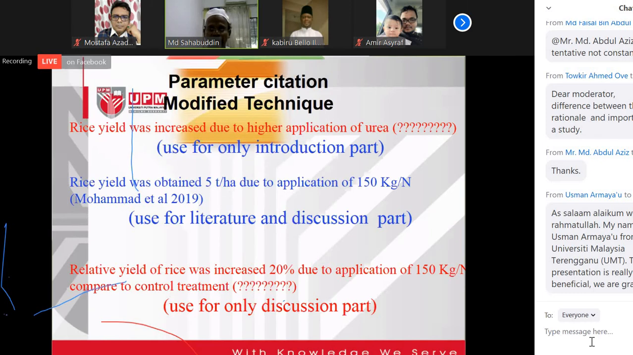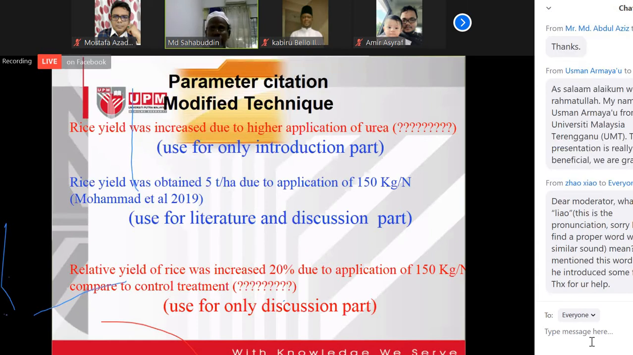Now the down one, we can compare with the control treatment. Because this result is from the 150 kilo nitrogen, but under the control paper, no fertilizer. So in this case, maybe we got 2 ton. So from the 5 ton minus 2 ton, then you get 3 ton. Then you can easily compare. If you apply the fertilizer, you get 3 ton extra. But if you don't have that fertilizer, you do not get it. So then how many percent increase in your yield?